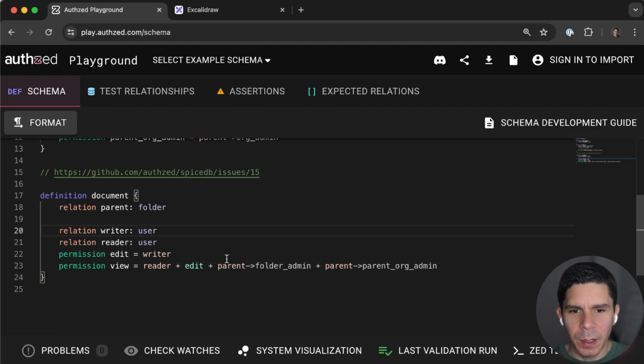And that's it. That's how we work around the lack of nested arrows when writing a SpiceDB schema. I hope that was helpful. Thanks.